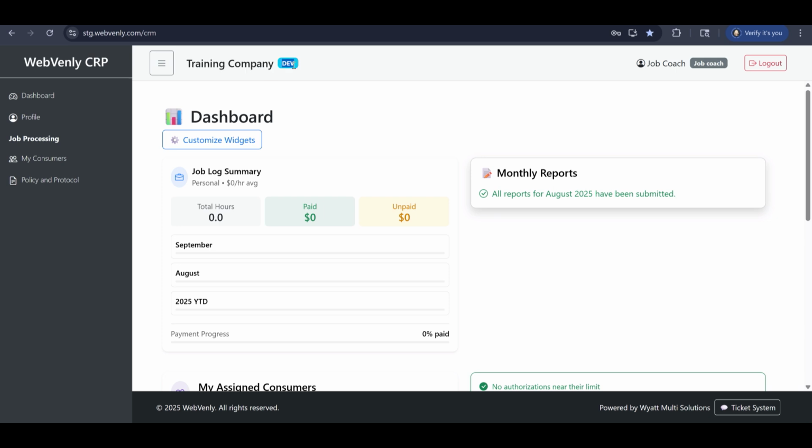You'll have the indication of what environment you're in. You'll have your name here. You'll have your role, which for this particular training is job coach. And then you'll have a log out button. And then that will put you back to the login screen.